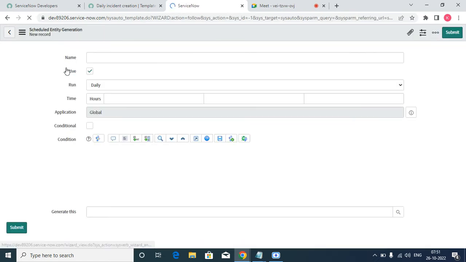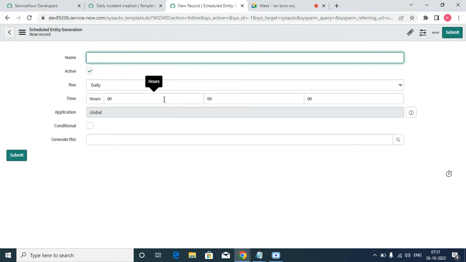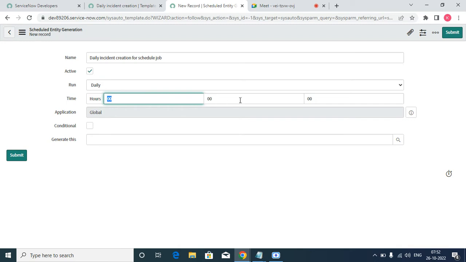So if I click on this one, the name is daily incident creation for schedule job. We'll do it, and the run time is daily. So at what time we need to execute it? I'm just beginning with daily 9 o'clock in that one. Sorry, daily 9 o'clock we need to execute the same.